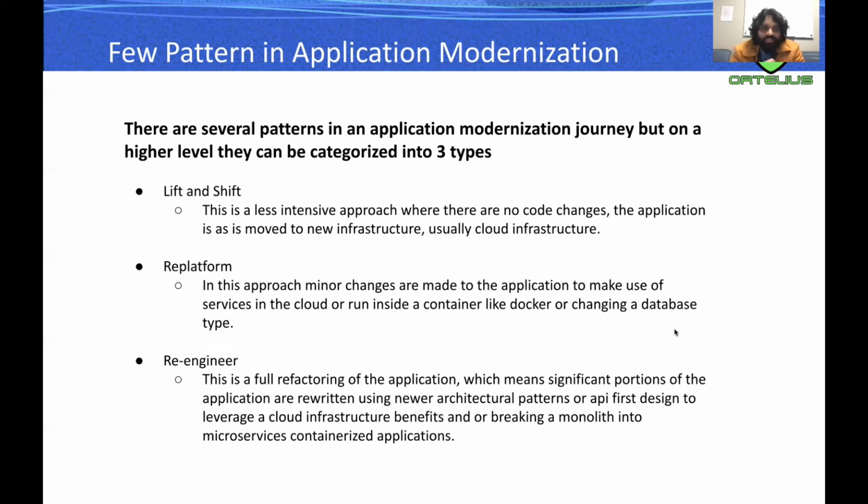Lift and shift is a less intensive approach where you need to do almost no changes to the application or its code base. It is simply moved from an older infrastructure to a newer infrastructure, like a cloud virtual machine from an older machine within a data center, right? So it's simply, as the name suggests, lifting the application as is and running it on a newer infrastructure.